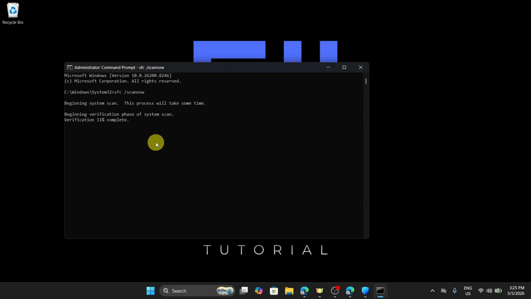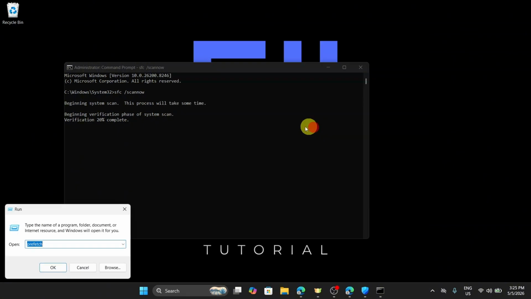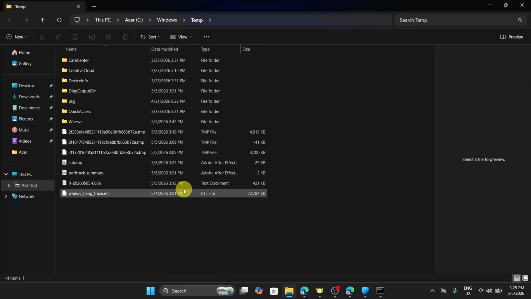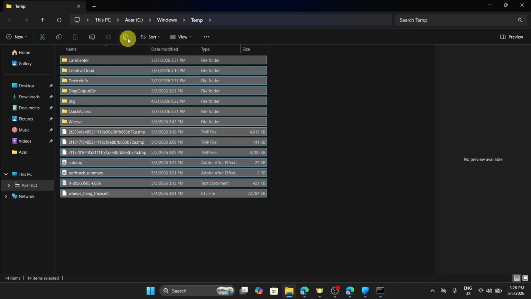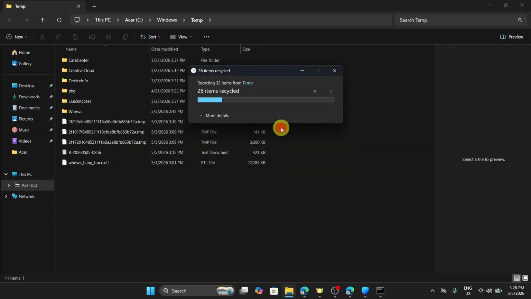Now, while it is verifying, what we're going to do next is to go into our search bar and then search for Run and then click on Open. And then we're going to type temp and then click on OK. So after that, what we're going to do is to select all of the files right here by clicking Ctrl A on your keyboard and then click on delete and then click on do this for all current items and then click on skip and then click on skip again.